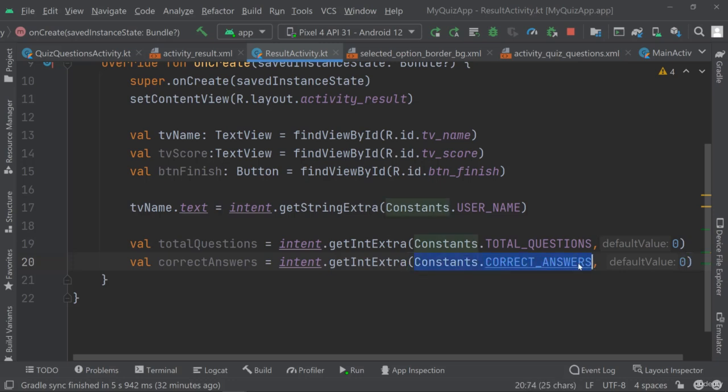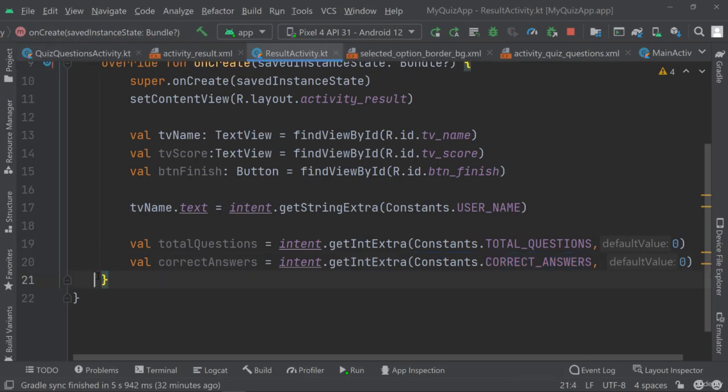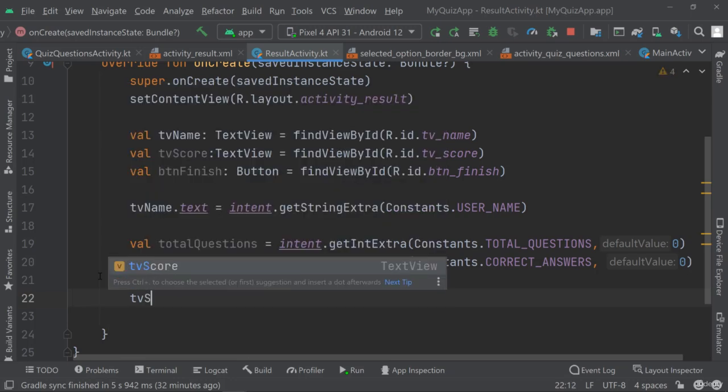So you see, we're using this constants correct answers. I could have also just used it like this, correct underscore answers. That would have done the same thing, but as I stated here, for example, if I wrote correct answers, now my program would crash because it doesn't find this extra detail, or at least it would use the default value instead, because we have stored it under correct answers, which is why it's a really good idea to use constants here. Okay, which is why I also do it here, constants. Okay. So now we can use these details to display them in our text view score.